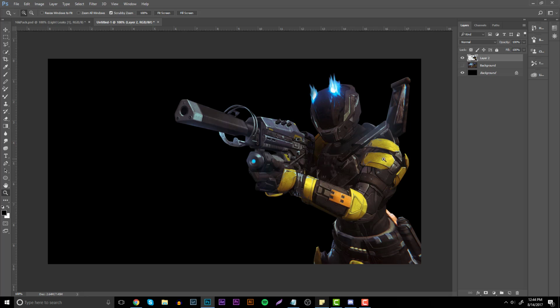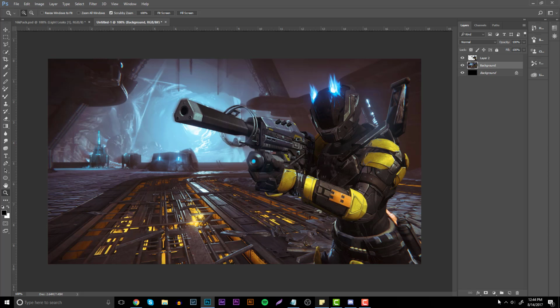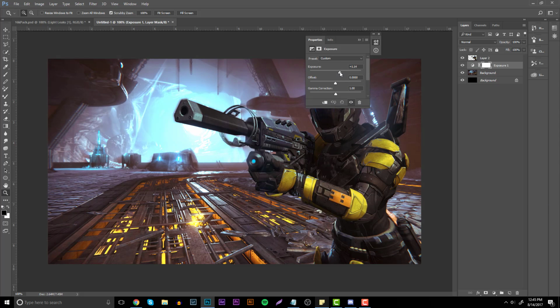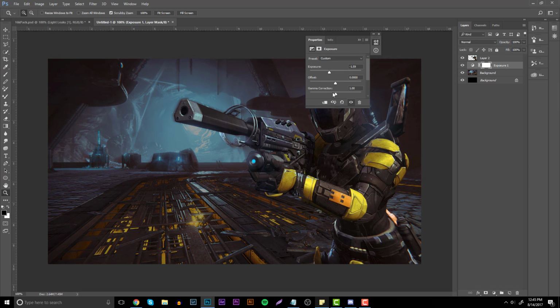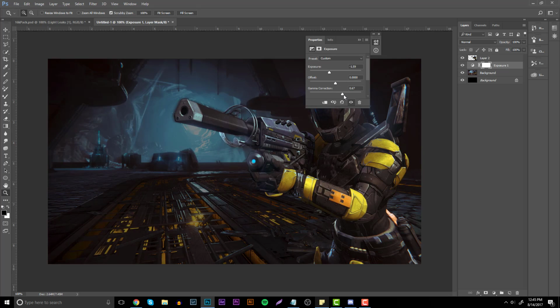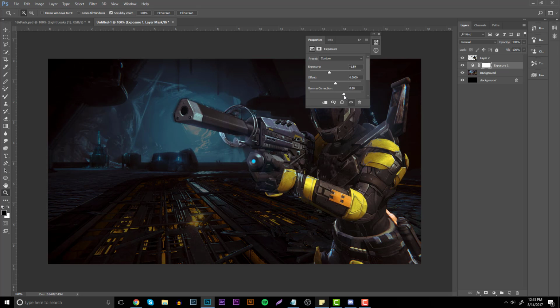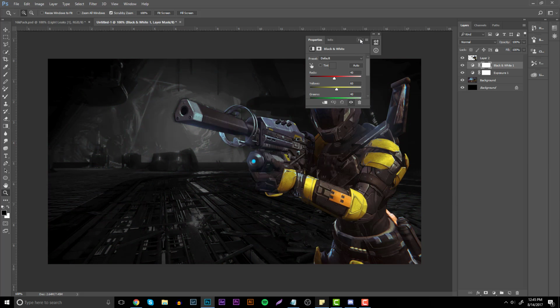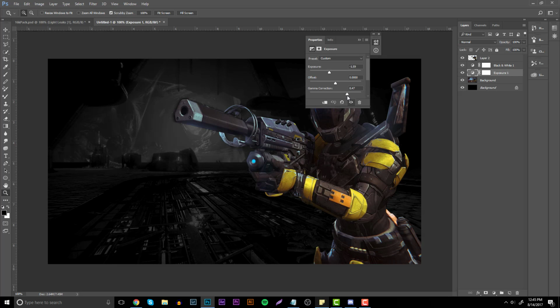Now we want to go in and basically make things pop a little bit more. The way we can do that is unhiding the background and going to this little half circle, going to exposure, and putting the exposure to the left and the gamma correction to the right, and then going to the half circle again and clicking black and white. Excuse me, I'm losing my voice real quick. We can go back to the exposure after we do that to mess around a little bit more, but I personally think this is just fine.